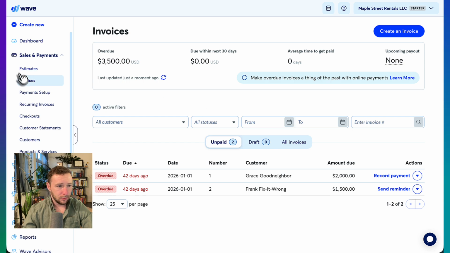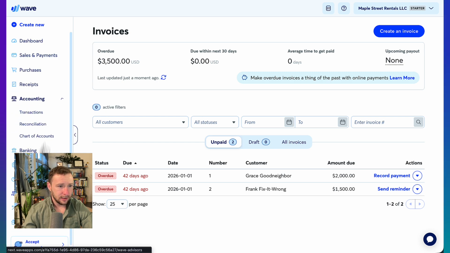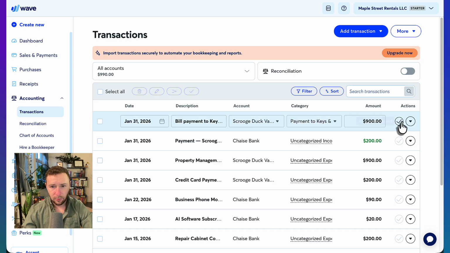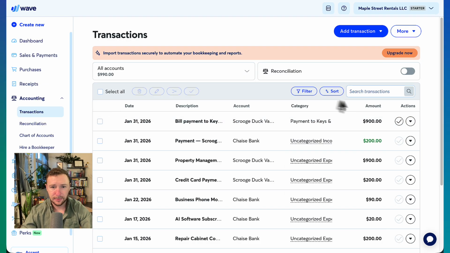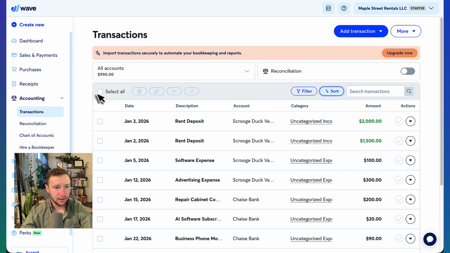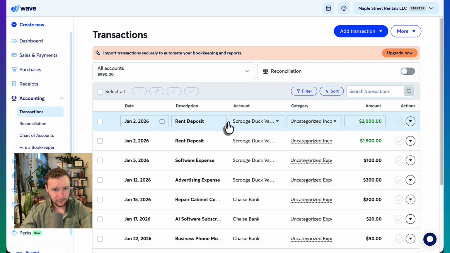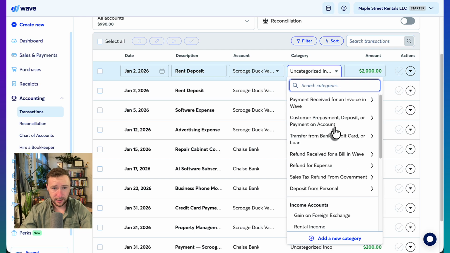So when we go to the transactions feed, we're going to click the category. Oh wait, whoops. Okay, so this is something you're going to have to do every time. Make sure you know what you're looking at. Every time you leave this page, you're going to have to re-filter or re-sort Wave as needed. Okay, so let's go to the first deposit, which is rent from Grace Goodneighbor.